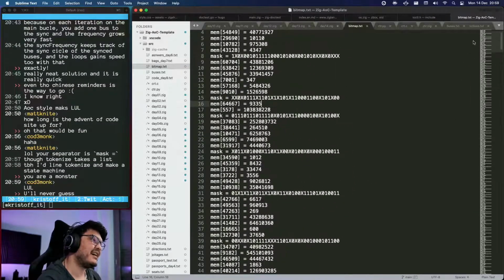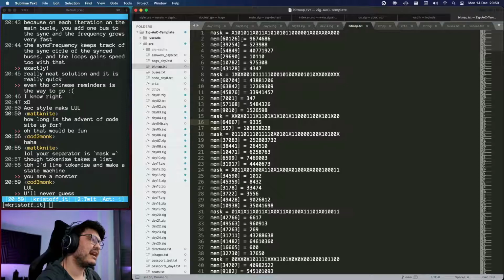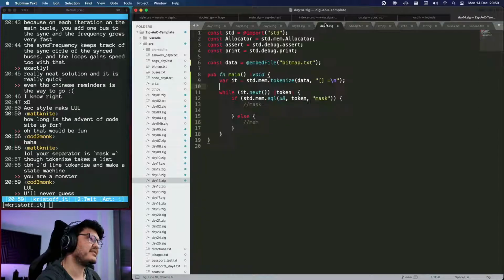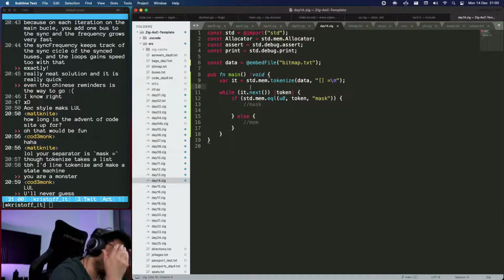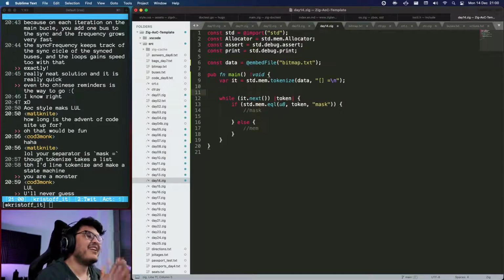I wish I knew. I don't know. I think something is gonna modify the masks as you go through. Whatever. For now, you'll never guess. Oh, damn it. Okay.